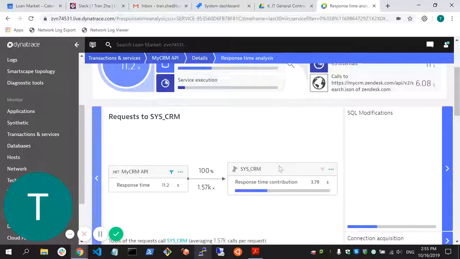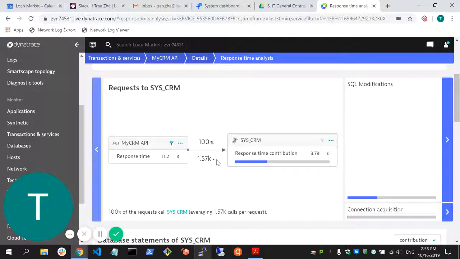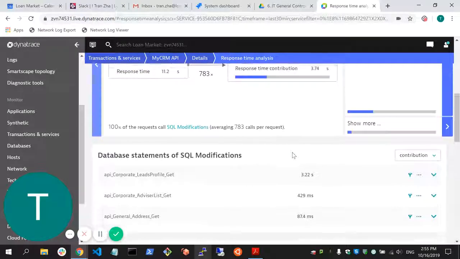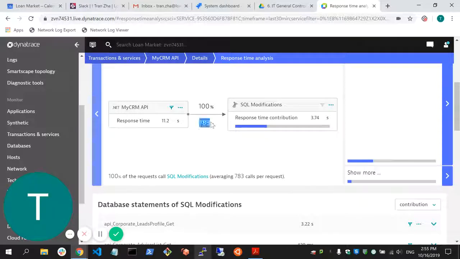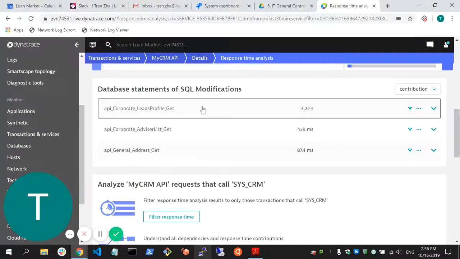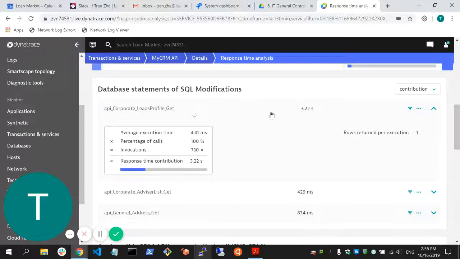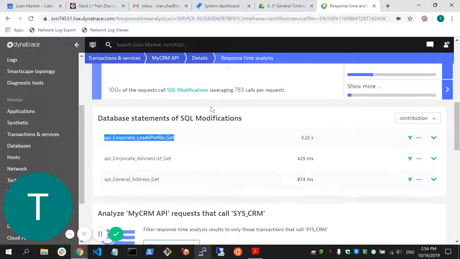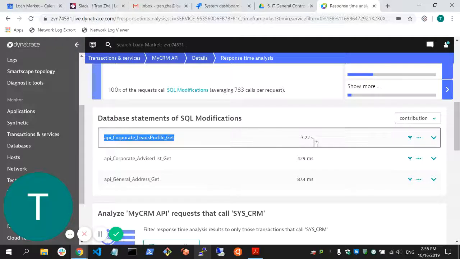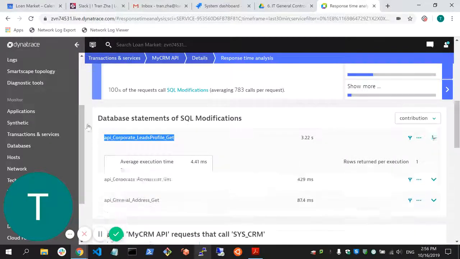Let's click on database usage and see what's going on here. So we see there are 1.57K requests going on. That's a lot of SQL statements. But again, this SQL statement is taking 3 seconds to complete. So any procedure taking more than 1 second could be an alarm. We need to look into this procedure with its input parameters and see whether we can optimize it, or see why it's taking 3 seconds to execute.